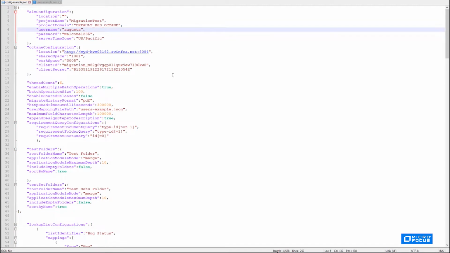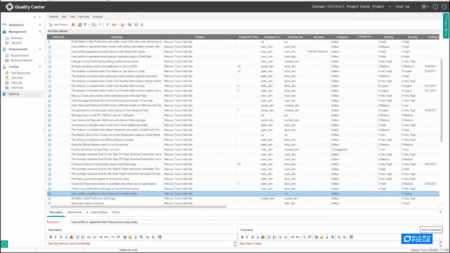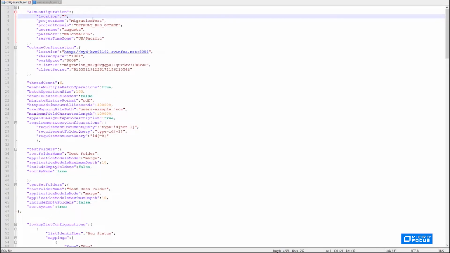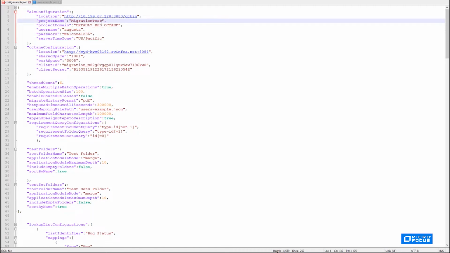So the first thing that needs to be configured are the ALM repositories and Octane repositories. Here we'll need to configure first for ALM QC the location, which is the URL of the ALM QC project. We can take that from here. We'll just paste it here in this format, till QC bin format. Okay, and the next part will be the project name, project domain, the credentials, and also the server time zone.